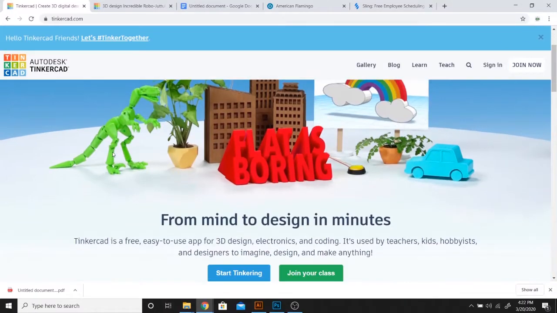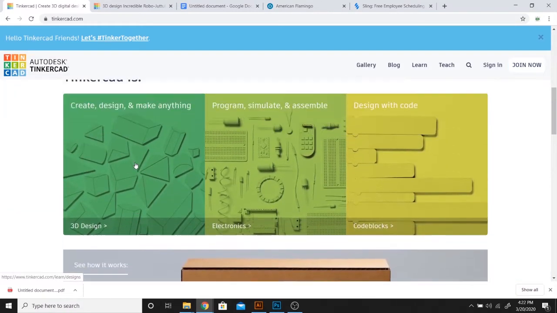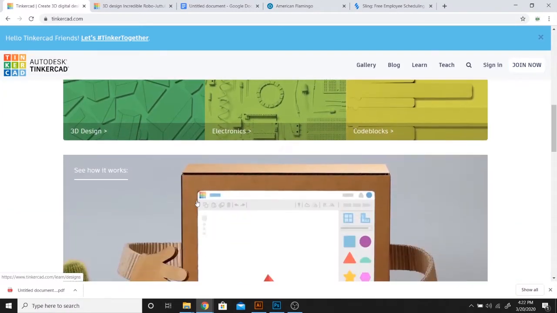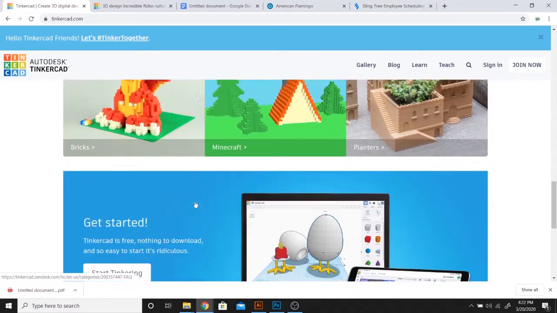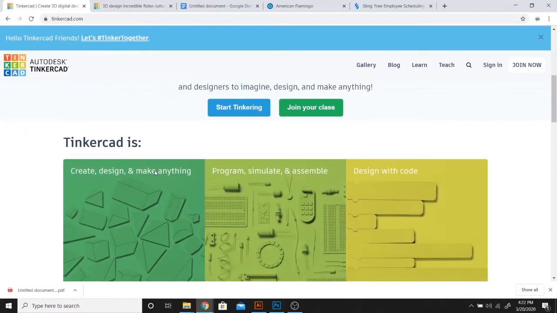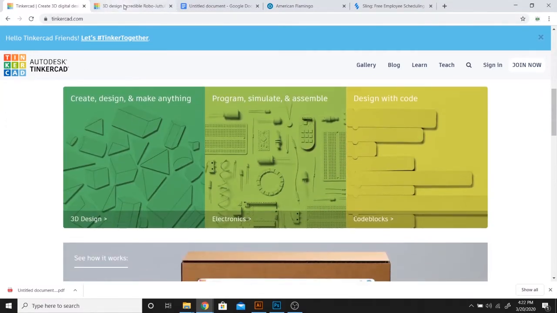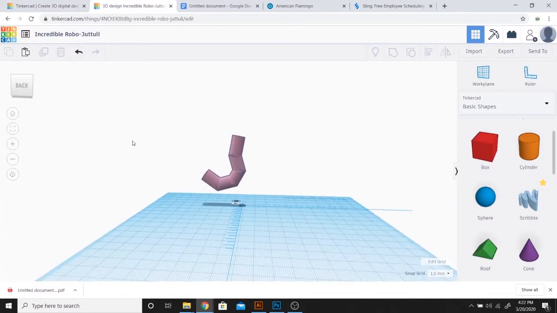Now if you look at it here, this is the website, tinkercad.com. If you scroll down, there are some different things that kind of explain what you can do with this. So definitely feel free to scroll through here. And there are some other tutorials beyond what I'm going to show you today. So once you actually create an account, this is the screen.